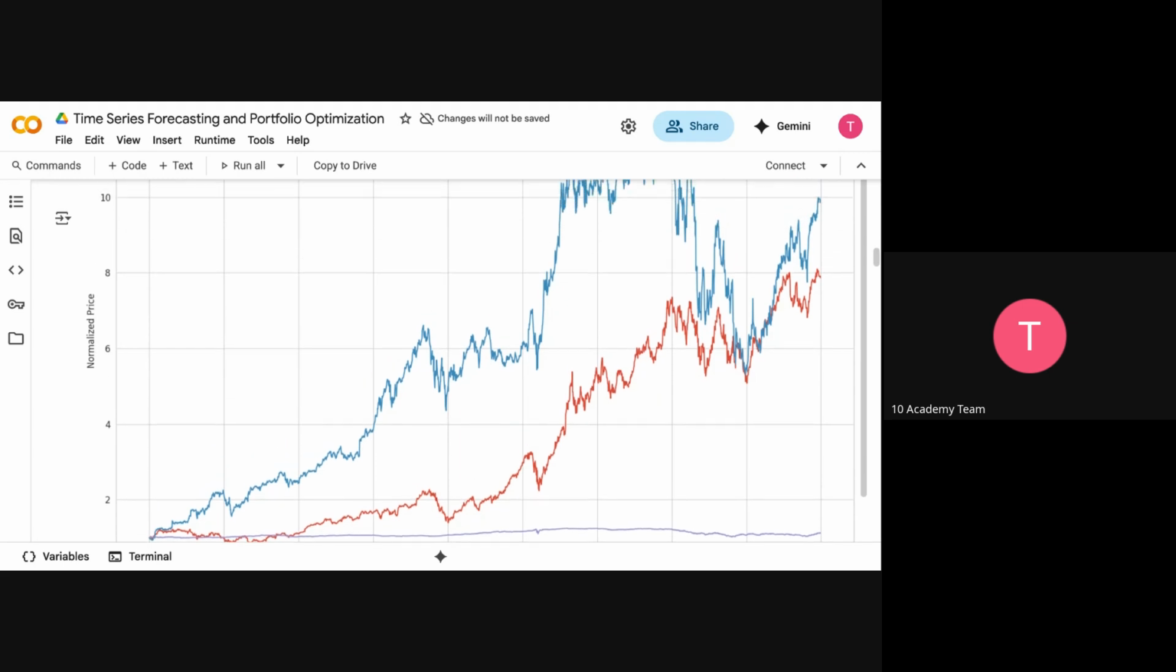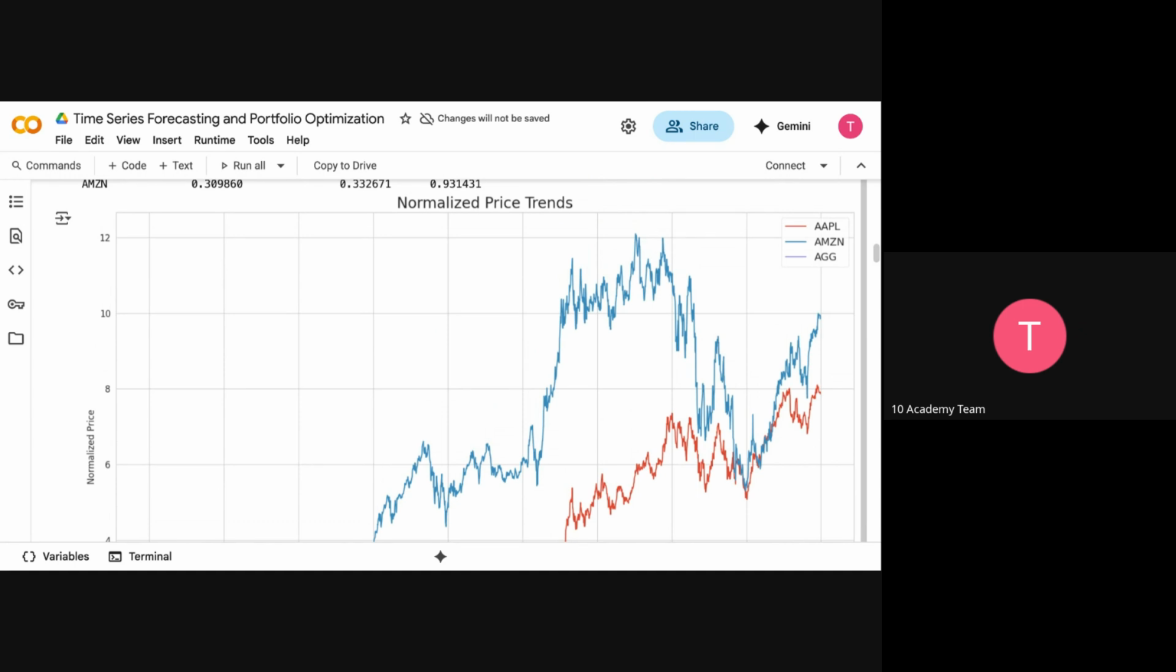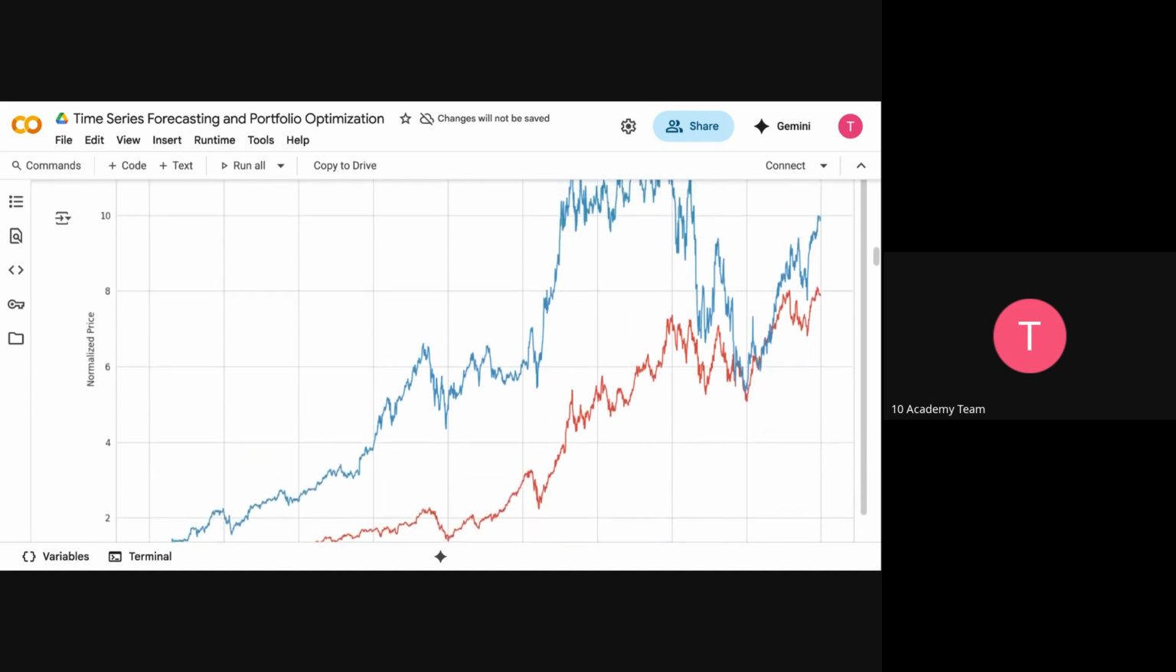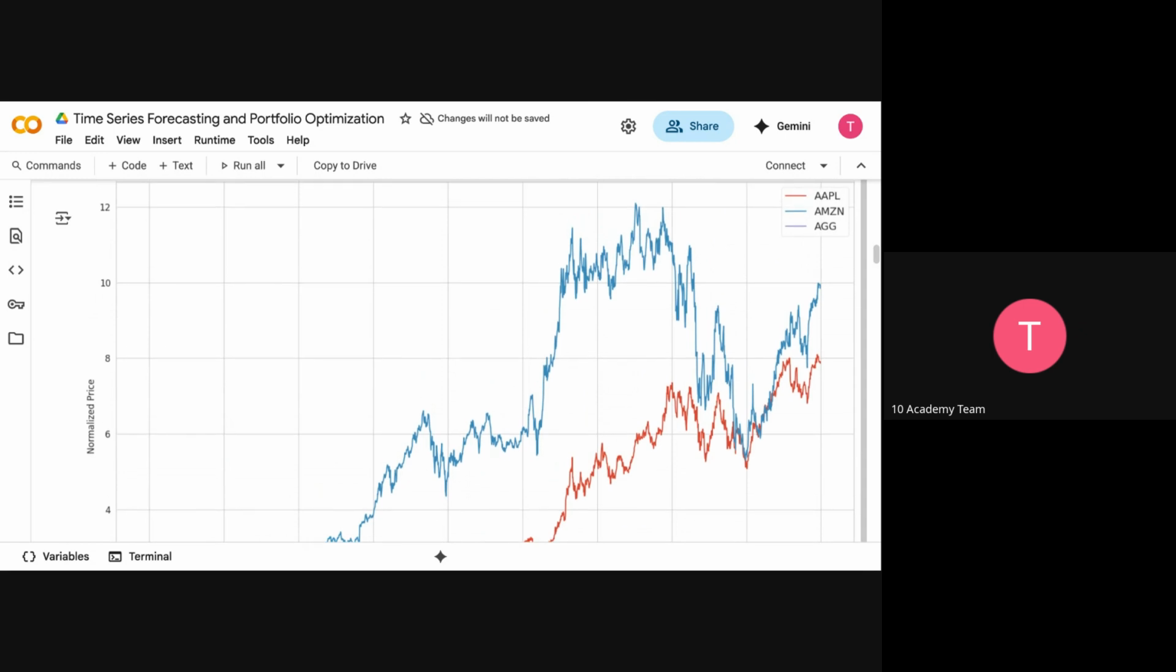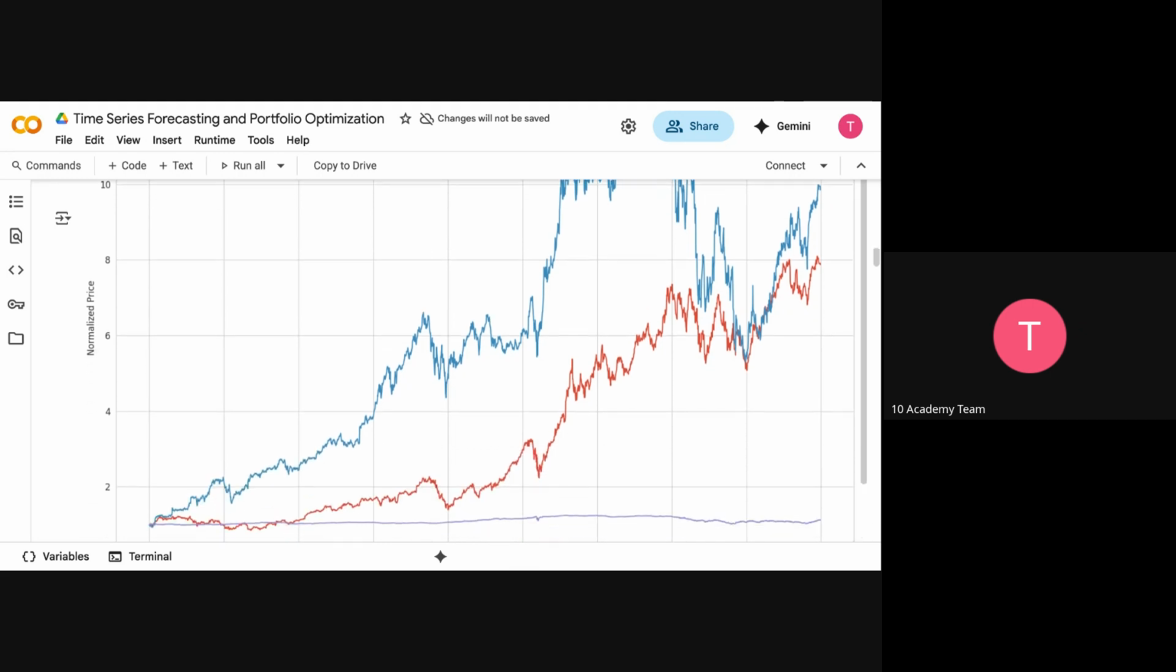But here, if you see Amazon, it started here and sometime in 2022 or 2023 it was at its peak, and then it dropped very low. It's highly volatile, and you cannot manage it or tell if it's going to go up or down. And Apple, if you can see, is still very volatile, but it's better when you compare it with the Amazon one.